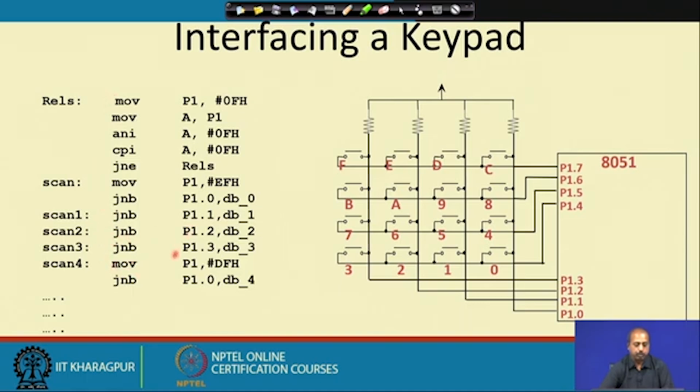Here we will be outputting DF hex. Previously we were outputting EF hex, where this bit was 0 and the rest of the bits were 1. Now I am putting DF, which means this bit will be 0 and these are all 1s. So, now this is P1.5, this particular row I am checking, and then again the same thing. Similar code will repeat, but the numbers will be different. Now, say DB0, when you are doing this check of P1.0, when you are checking this pin.